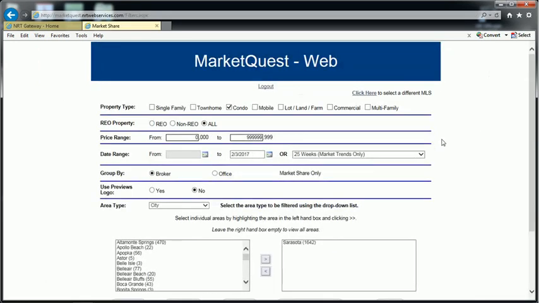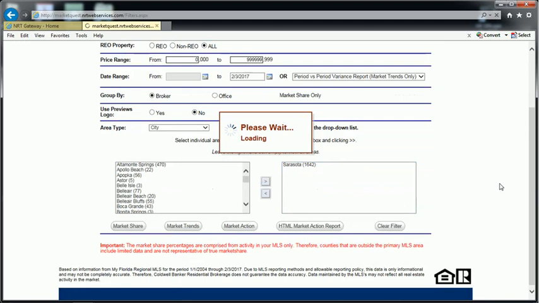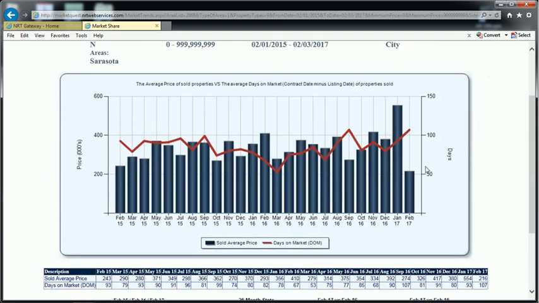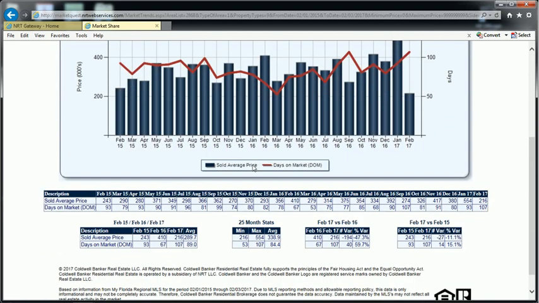Another option is to run the Market Trends report using a period versus period variance. If I select that on the filter page and rerun my market trends report, you'll see not only do I have the graph, but down below I have this data table that shows how the items that I've selected here, in this case sold average price and days on market, how they've changed and how they compare during the different periods.